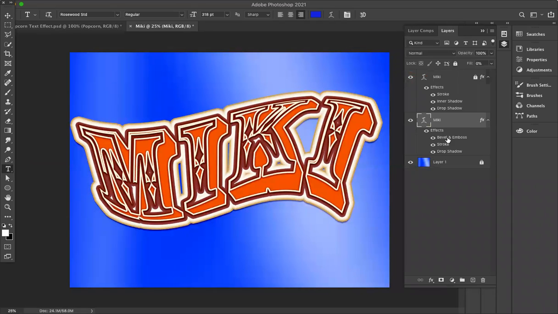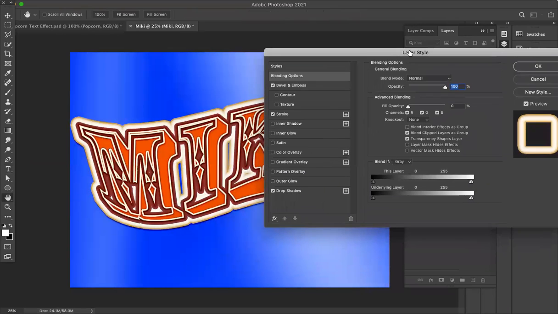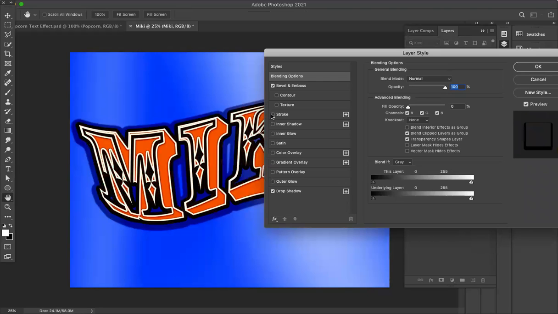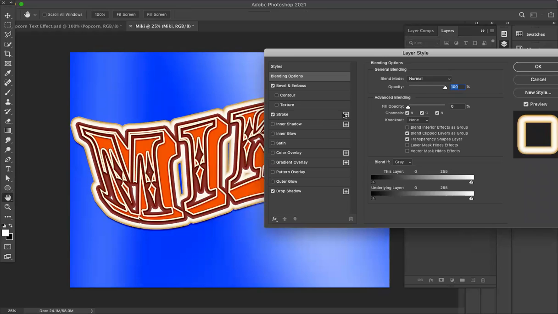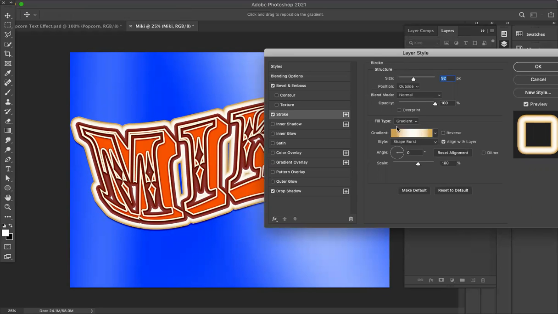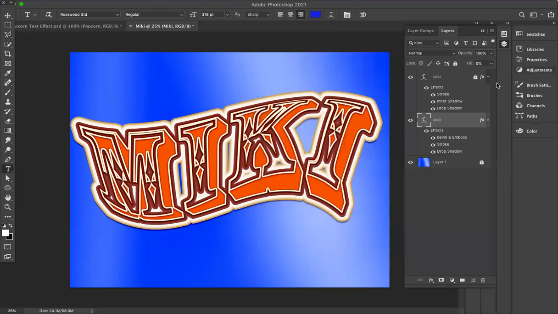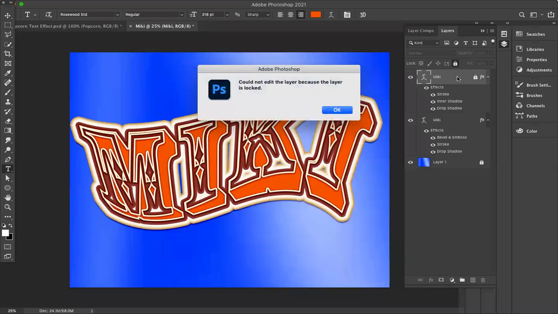As long as you have the basics when it comes to the bevel, the stroke, so a stroke on the outside with the gradient. As long as you have that, also the drop shadow on the outside. So that's the one layer. And then the other one.